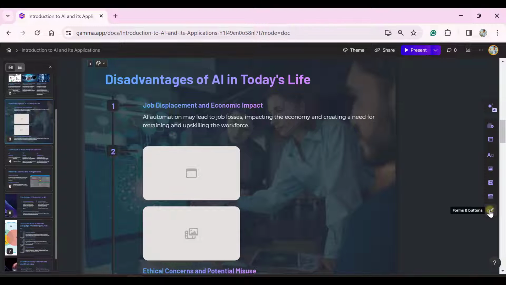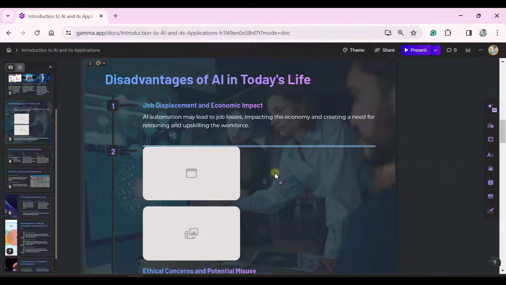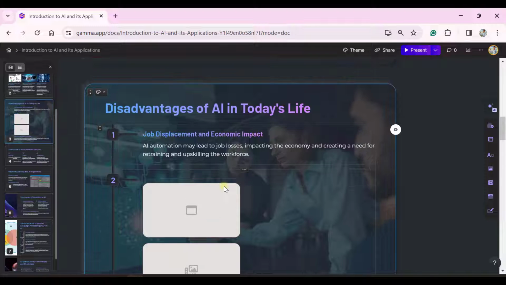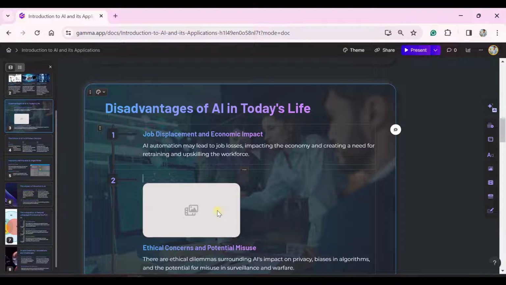You can even add buttons and forms over here. Let us say I wanted to add a button over here for the link. So click here, and after clicking that, where do you want to land? You need to paste a link over here, and here is a button to delete it. Let us say I want to delete this Google link, so I'll delete this.